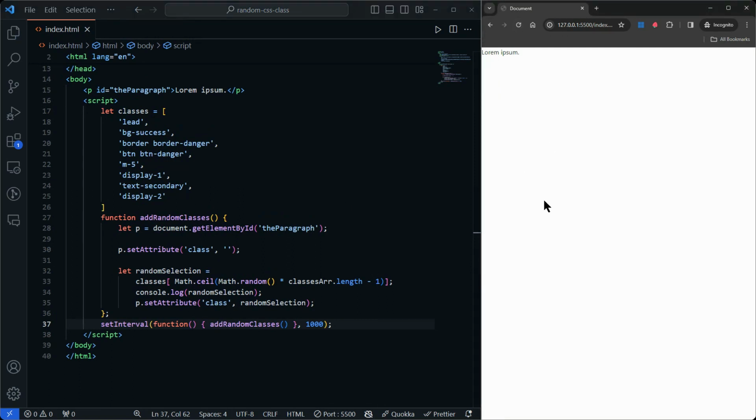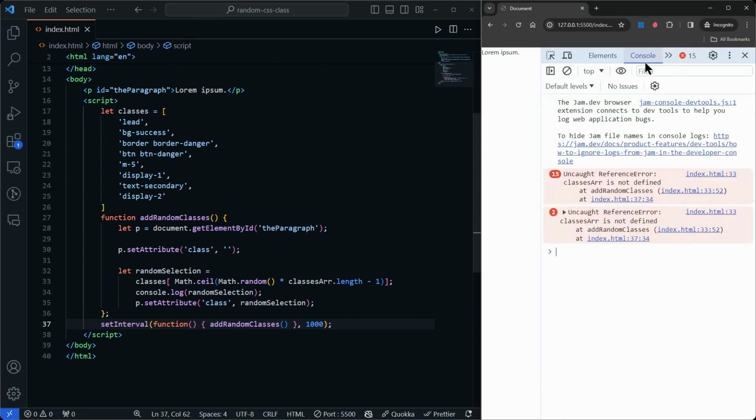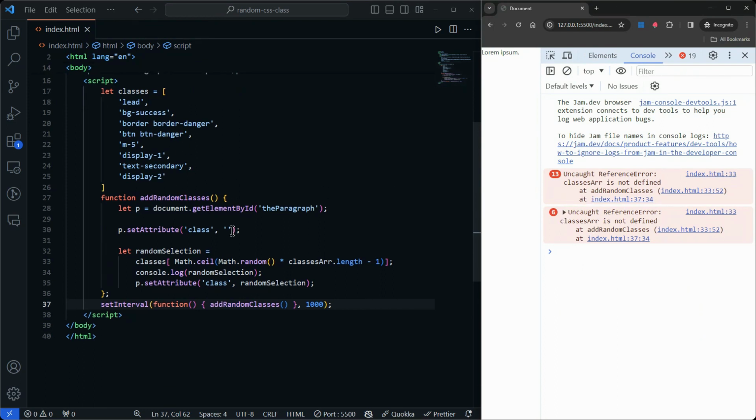I'll refresh this thing right here, and let's see what happens. I'm pretty sure that this is being served, so why is it not displaying anything? Okay, so we have the classes array which is not defined. So let's find this. Okay, so obviously this is the mistake that I made.